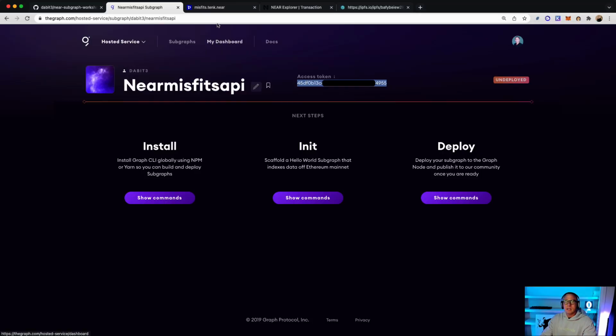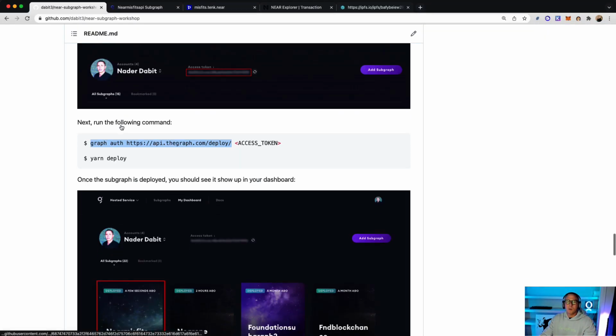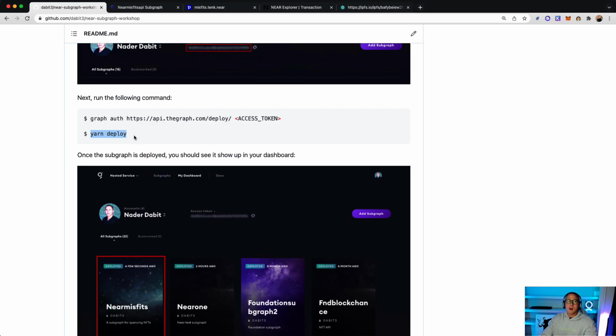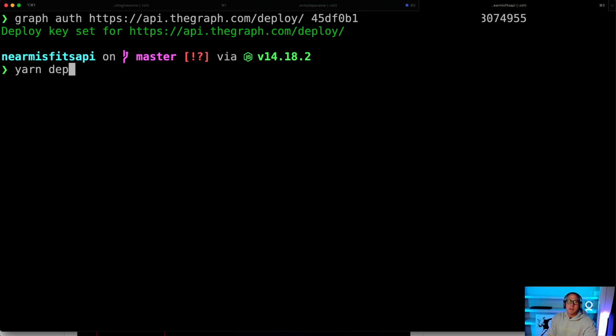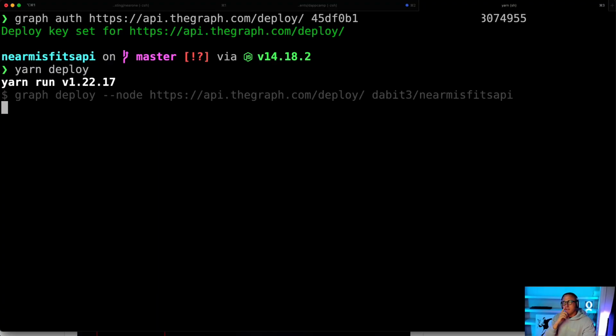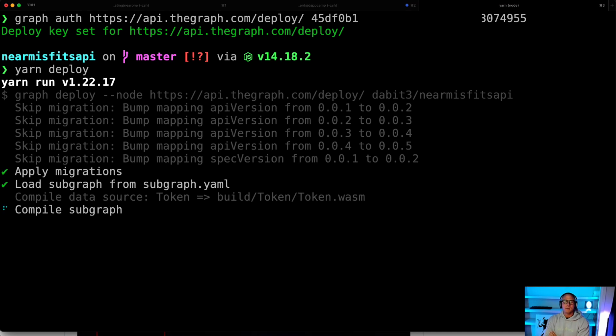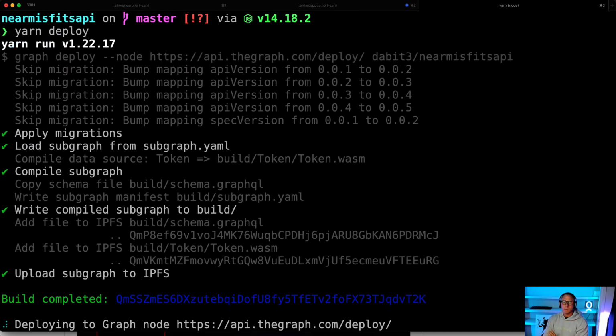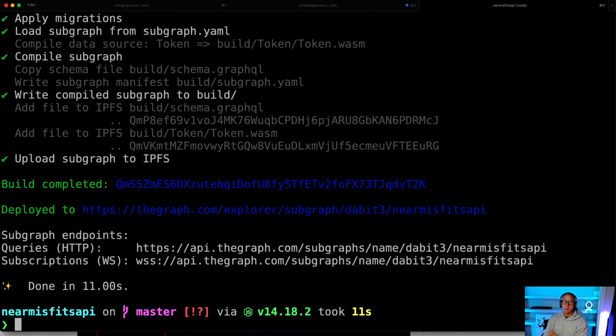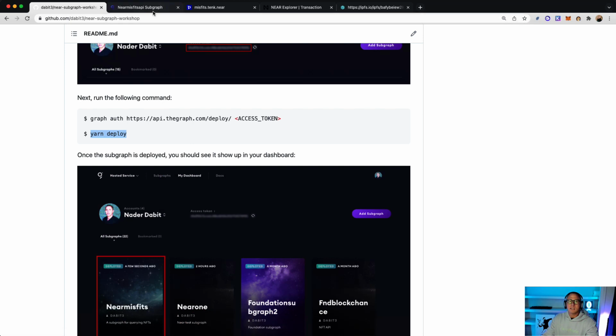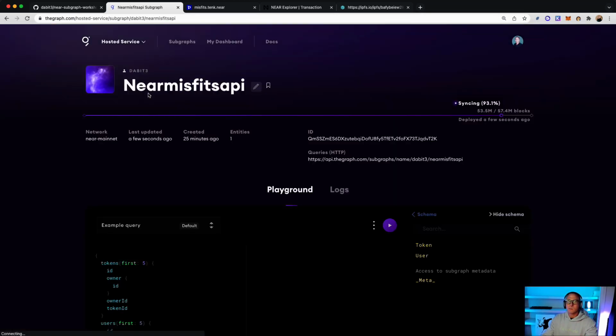Next, what we can do is we can just run yarn deploy. And yarn deploy should package everything up. And if all of our code is right, it should go ahead and deploy. All right, so everything looks like it worked properly. So if I go back to the dashboard and I refresh, we should see that it's syncing.